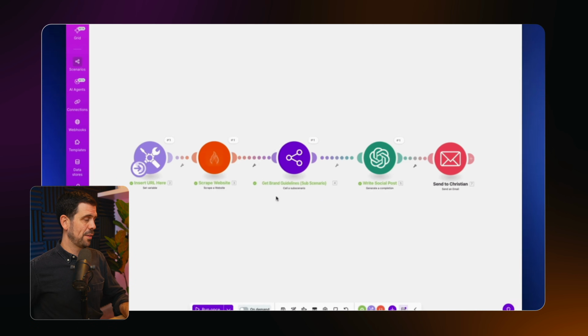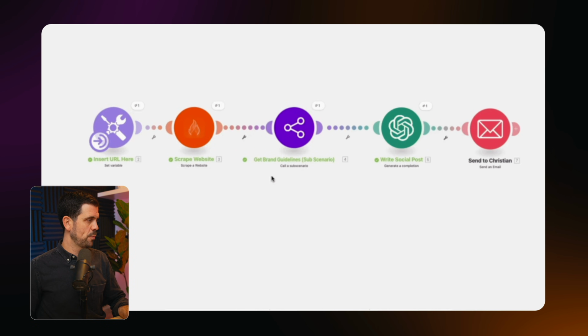Let me explain to you how this actually works. First of all, you basically create a module that allows you to upload the URL. Then I connected this to a platform called Firecrawl. Firecrawl is basically a scraper. It allows you to go out and scrape the URL that we're sending it.